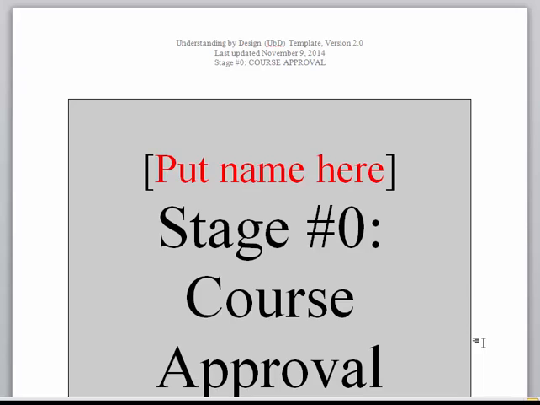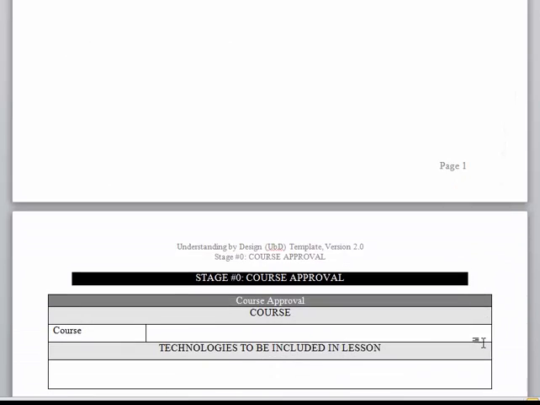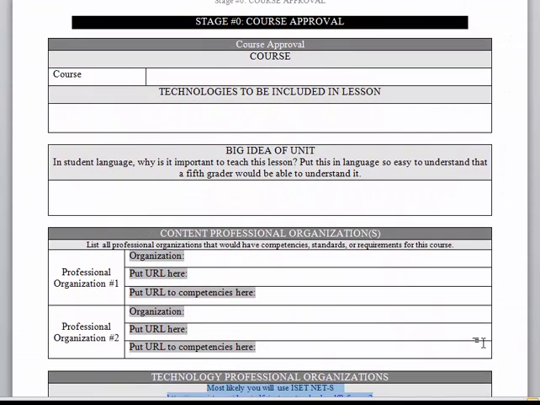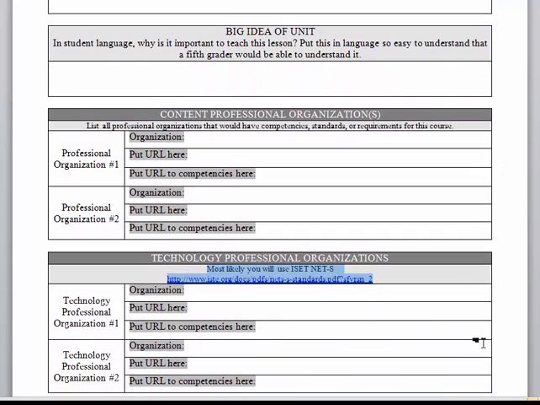In this video, I will be describing the Understanding by Design template created by Dr. Sheri Stover. In stage 0 of the document, you will identify the big idea of the unit. Then you will want to list the professional organizations you will use for the competencies and standards for this unit.